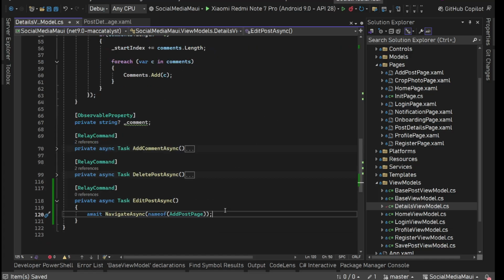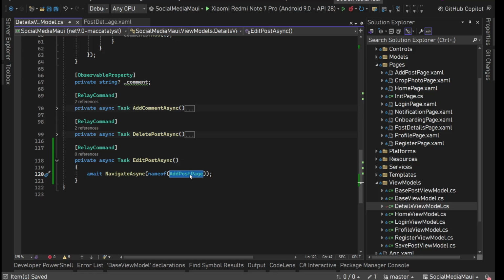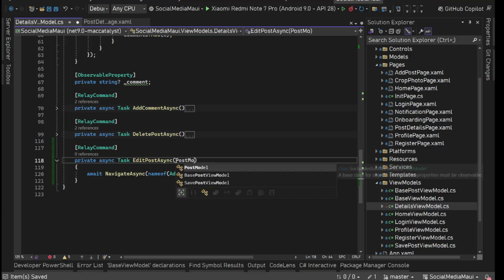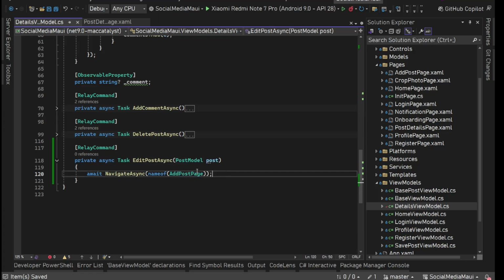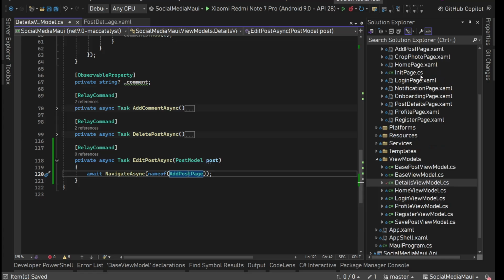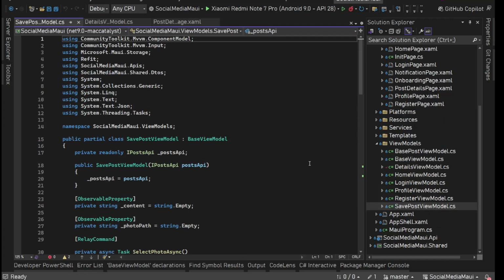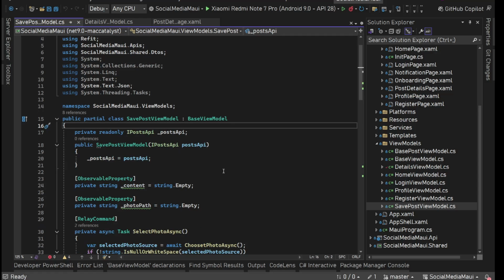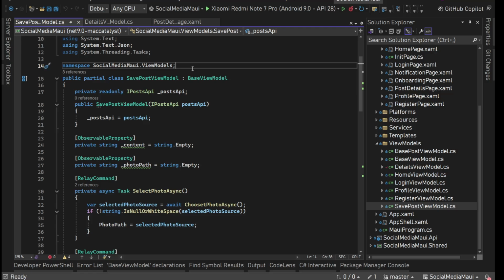Okay, so now we are going to this page, but what post are we editing? So we need to provide information of that post as well. So from this EditPostAsync, we will get a post model as a parameter, and we need to provide this post model to this add post page. Now if you go to add post page or SavePostViewModel, here we don't have any information about that. So first let's have the query property defined on the SavePostViewModel and a property defined here. Then we'll get the information of the post from the details view model to this SavePostViewModel.